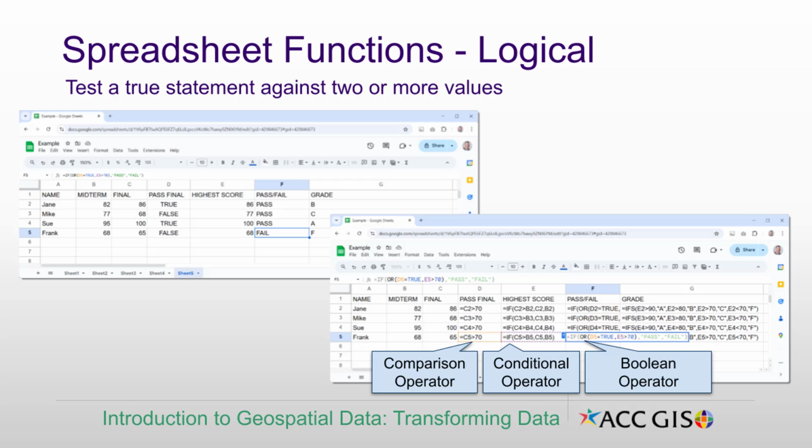So we utilize the function equals IFS, open parentheses. If the values in column E are greater than 90, the student gets an A. If the values are greater than 80, the student gets a B. If the values are greater than 70, the student gets a C. And if the values are less than 70, the student gets an F.